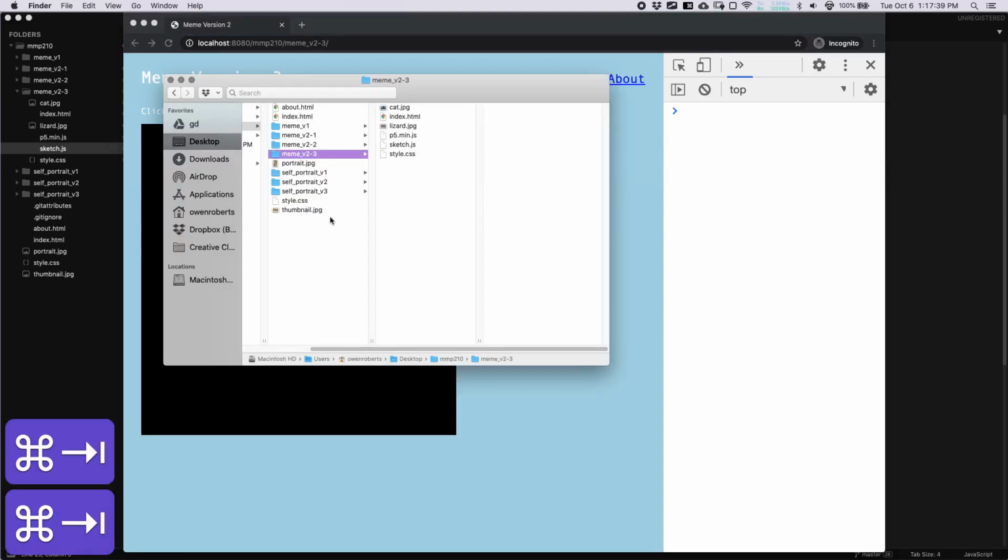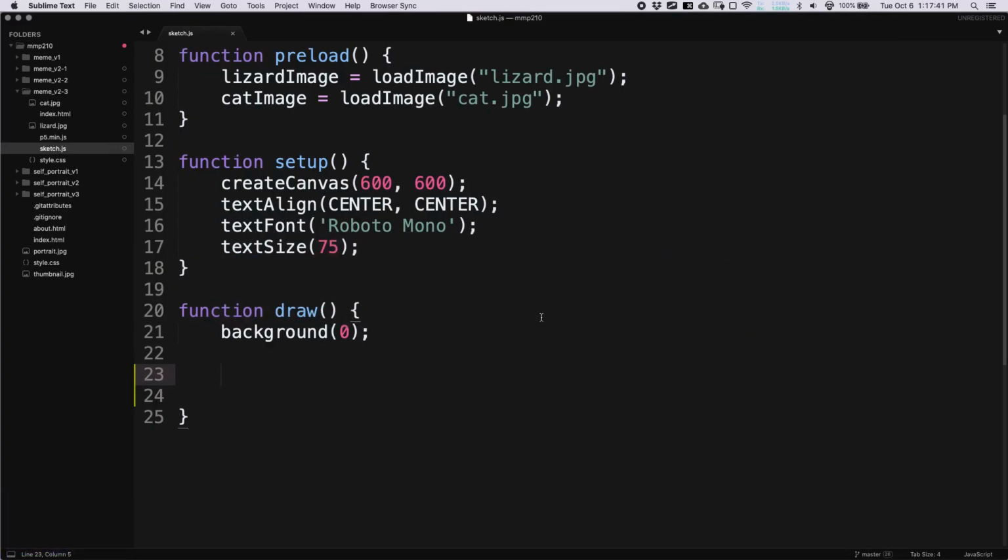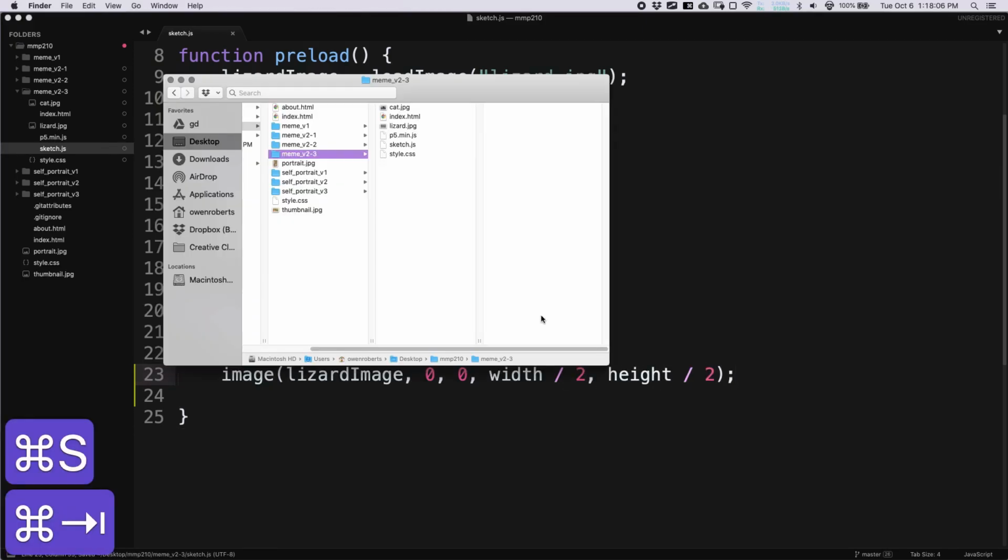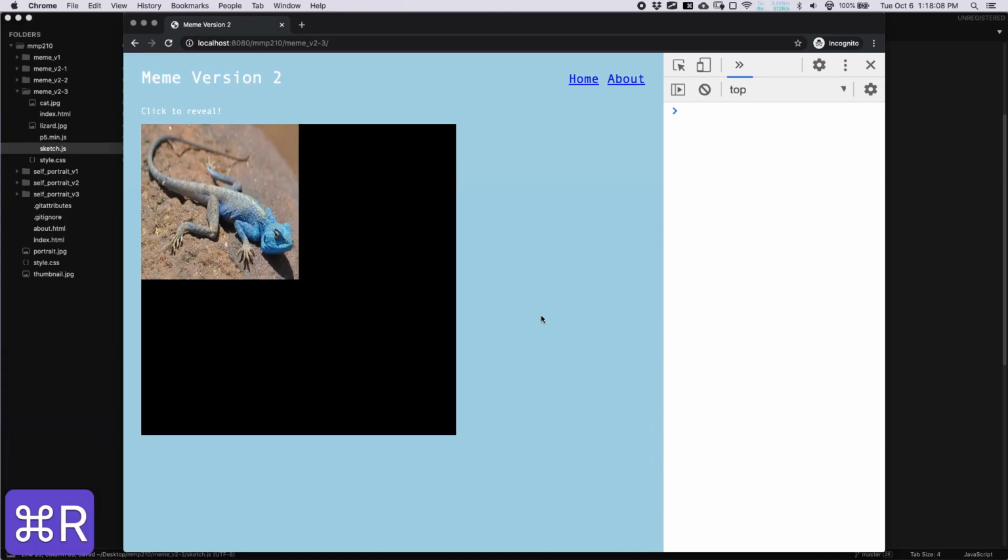Okay, so let's first just draw images in each of the 4 quadrants. And I can stick with my lizard image or my cat image, or I could add a few more images. Whatever you want to do here is fine. So for my first quadrant, I'm going to use the lizard image for this one since I used the cat image last time. So I'm going to say lizard image 0, 0, and then width divided by 2 and height divided by 2. So that's going to give me an image up there.